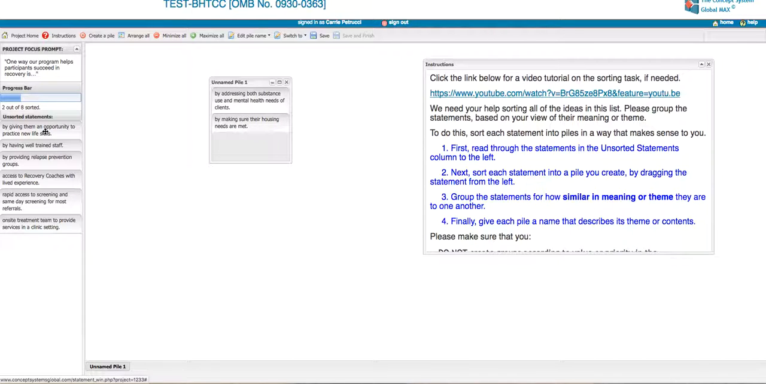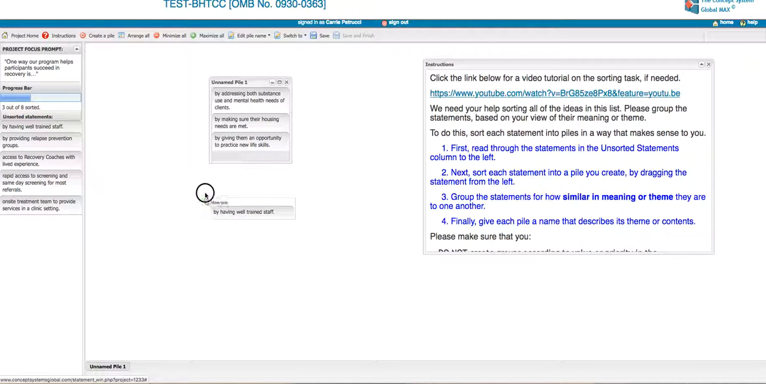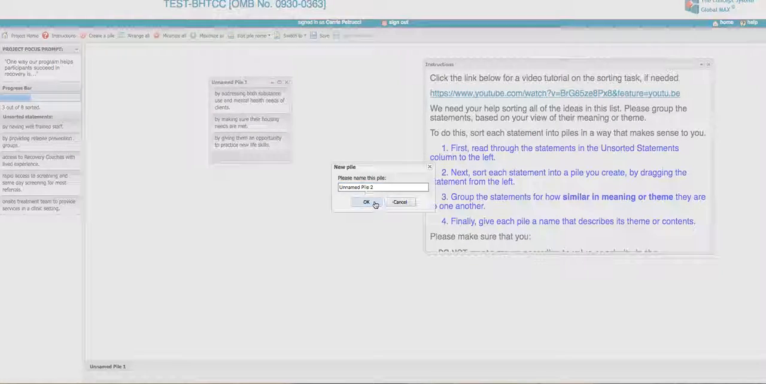Then go to the next statement and do the same thing. Read through it based on what you think the statement means. Group it with the pile you have started because you think it's similar in meaning, or start a new pile. So, by giving them an opportunity to practice new life skills, I think that's a similar meaning as the existing pile. And I'm going to move through the statements here and group them into piles. The next statement, by having well-trained staff, I think that's a new pile, so I'm going to start a new pile.